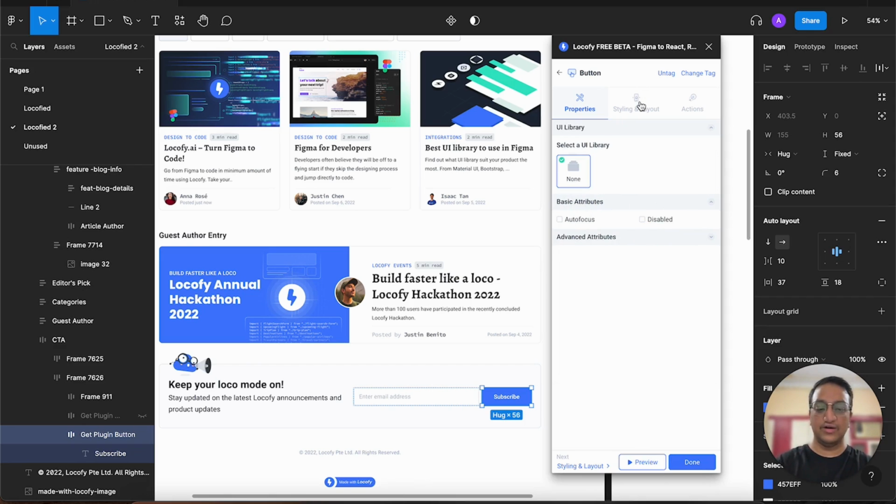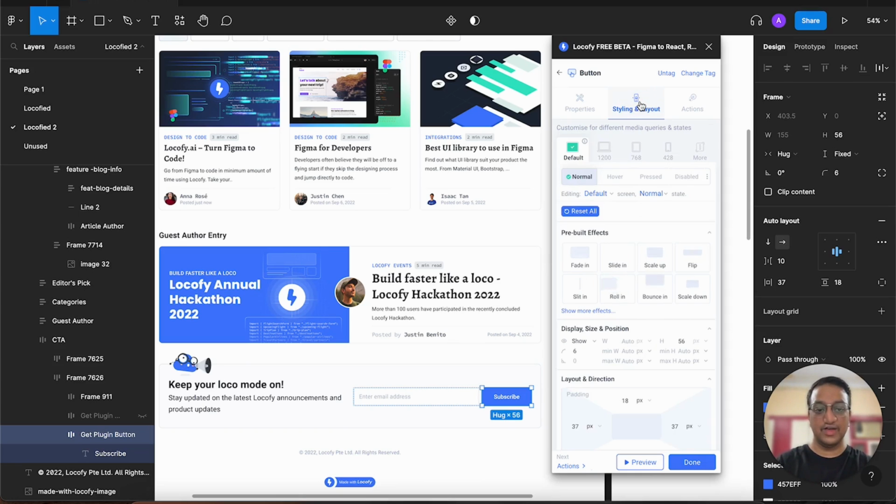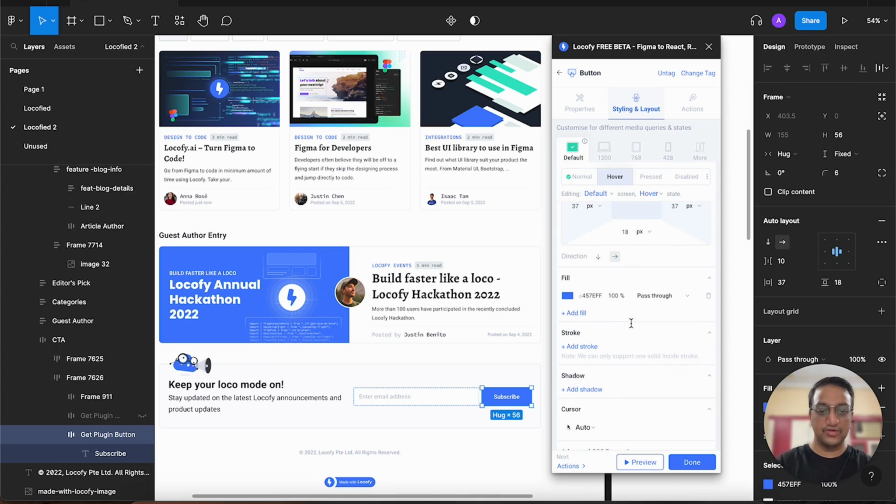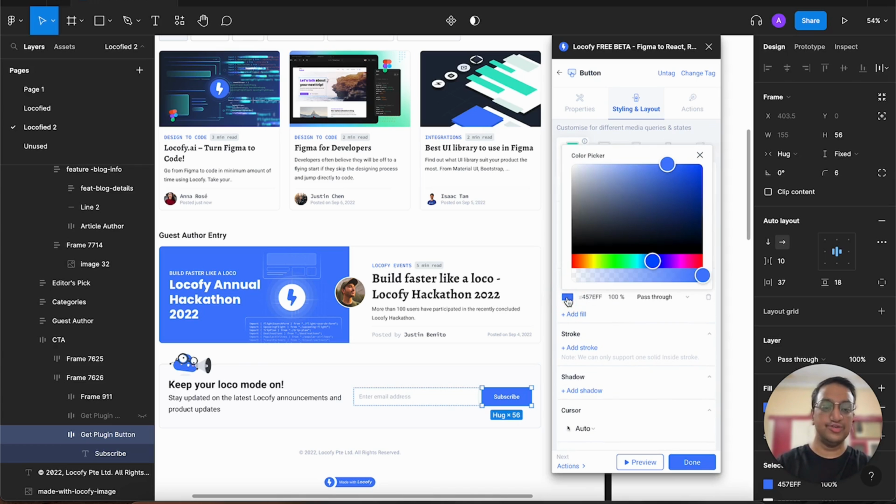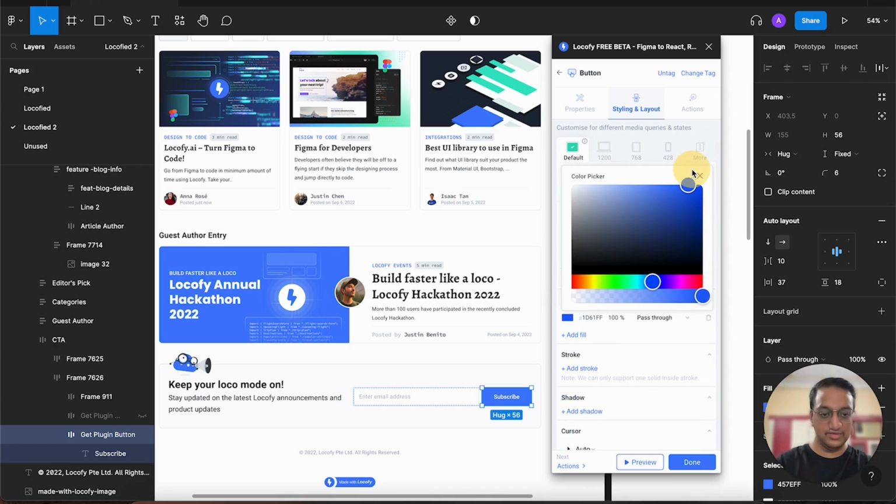We can also add hover effects as well as some actions. So let us add a few hover effects and actions. By clicking on styling and layout, you can see we have a hover option over here. Let's click it. For hover, I want the color to change. Let's make it a different color.